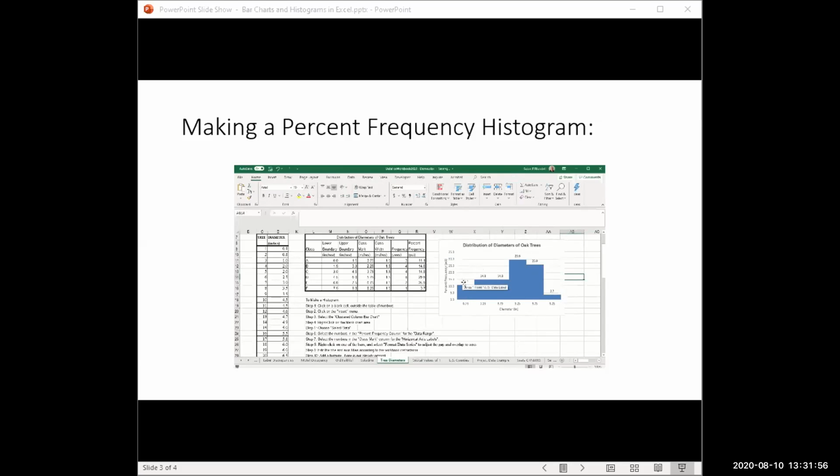Sometimes people will have their numbers add up to 1, and that would be called a relative frequency histogram rather than a percent frequency histogram. The relative frequency histograms are discussed in your textbook also. But for now, I think we're done.